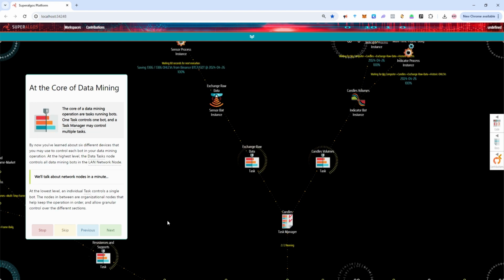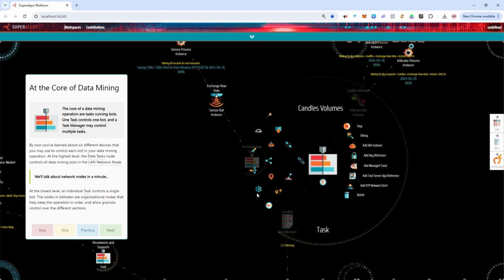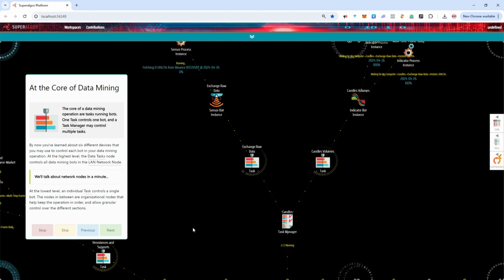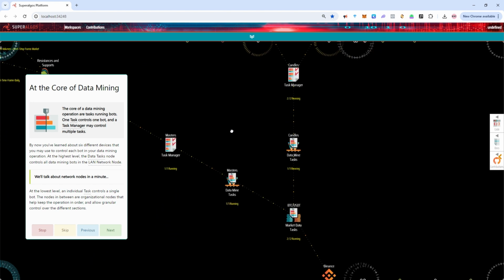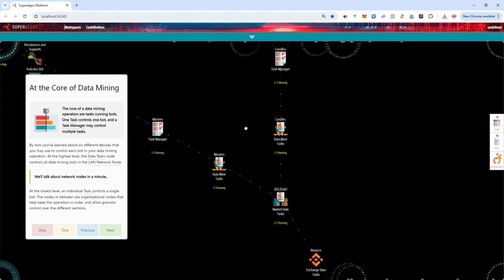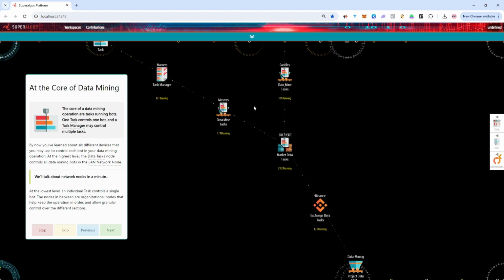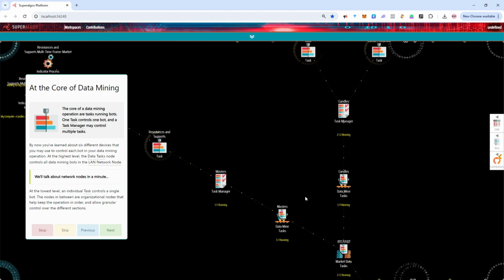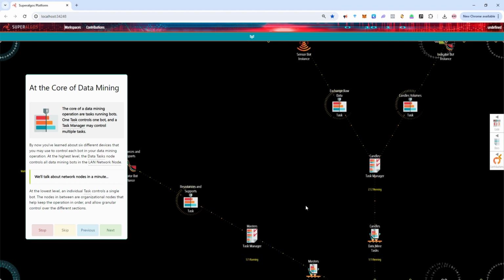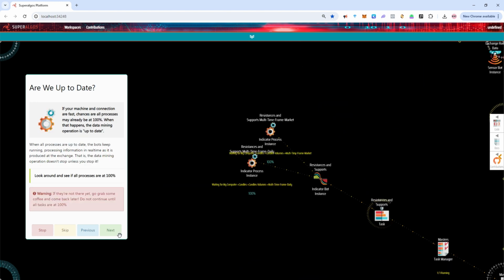At the core of data mining. The core of a data mining operation are tasks running bots. One task controls one bot, and a task manager may control multiple tasks. By now you've learned about 6 different devices that you may use to control each bot in your data mining operation. At the highest level, the Data Tasks node controls all data mining bots in the LAN network node. We'll talk about network nodes in a minute. At the lowest level, an individual task controls a single bot. The nodes in between are organizational nodes that help keep the operation in order and allow granular control over the different sections.